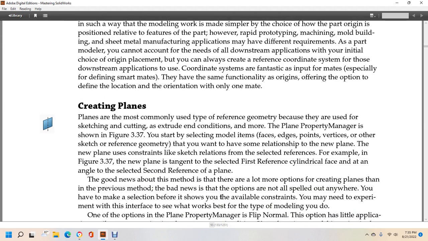Creating planes is the most commonly used type of reference geometry, used for sketching and for the cut of the extrude. With the conditions of the plane property manager shown in figure 337, for the start, with the selecting mode, you select a face, an edge, a point, a vertex, or another sketch for the reference geometry.